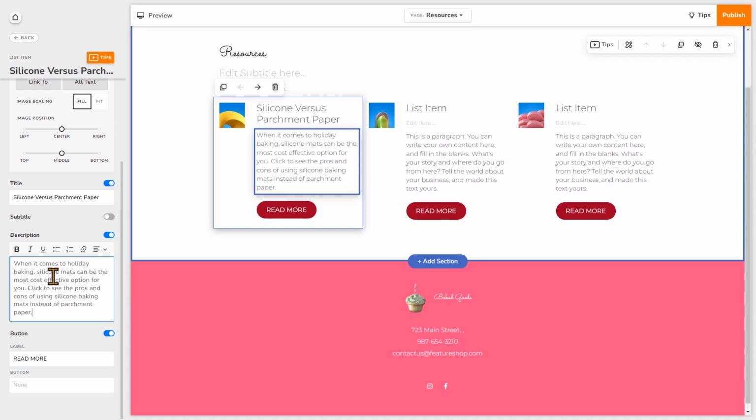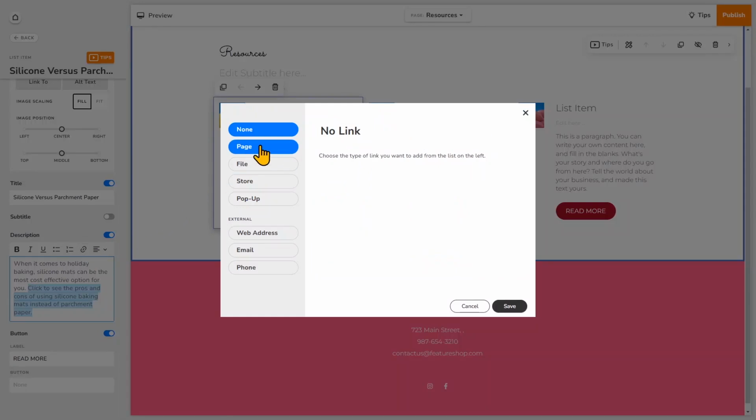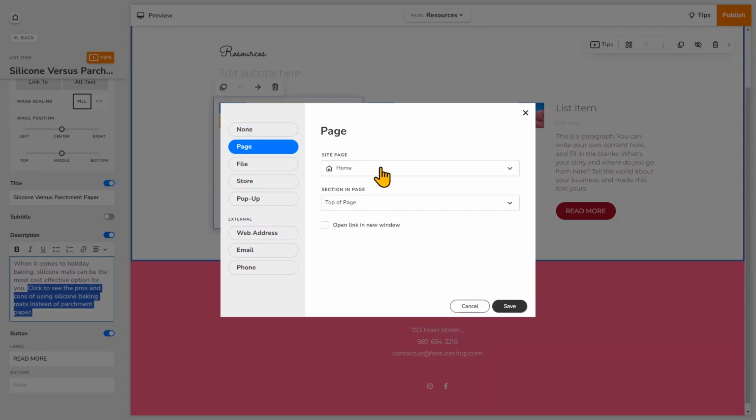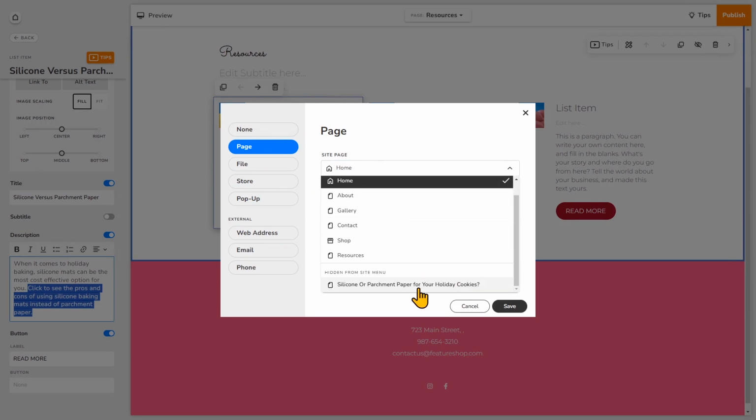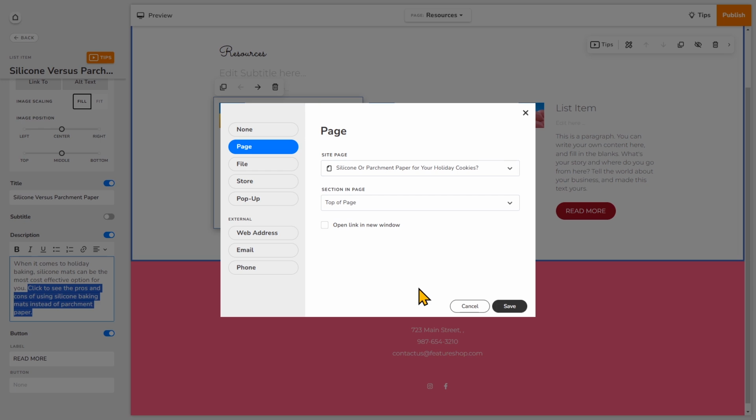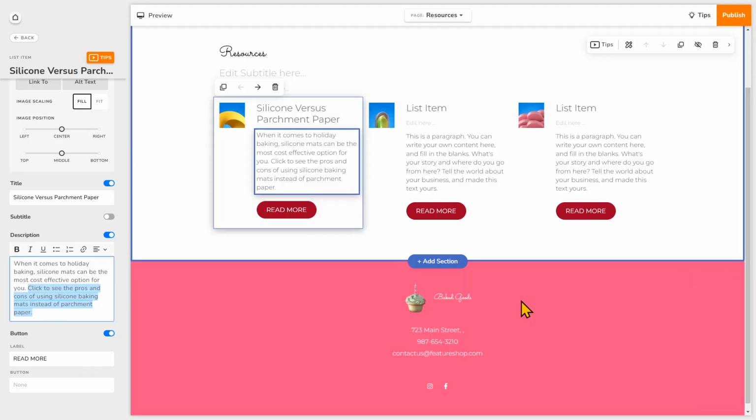Now we're going to link this to the article that we've created. So on the left, I'll highlight that text. I'll click to link to. We're going to click Page. And now we're going to look for the page I created, which is hidden from my site menu right now, silicone or parchment paper for your holiday cookies, and then I'll click Save.